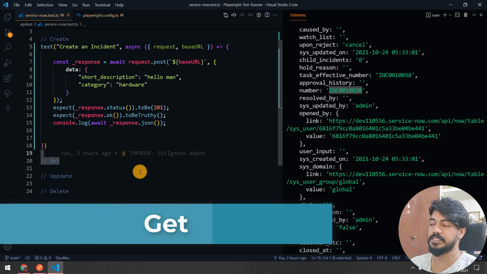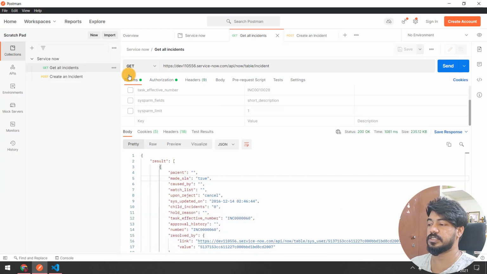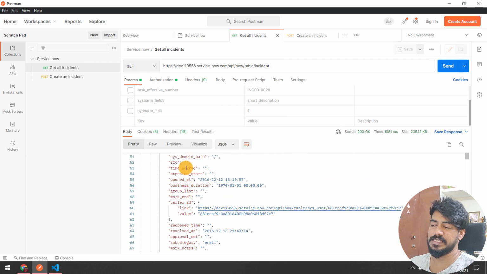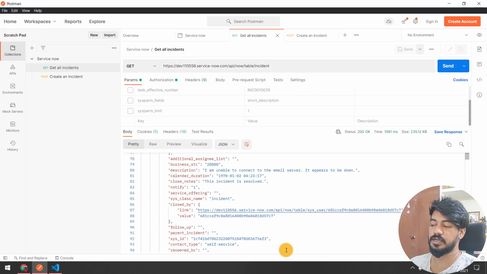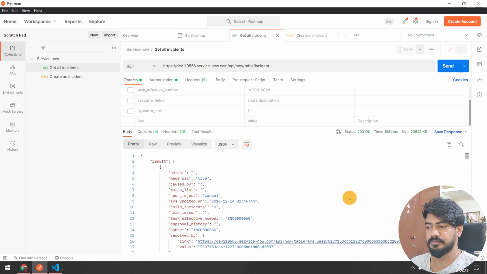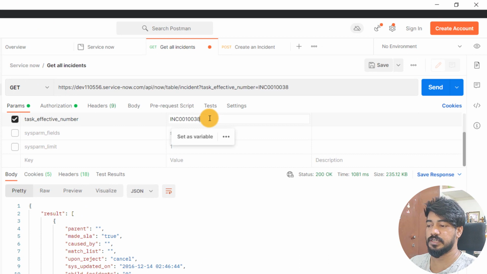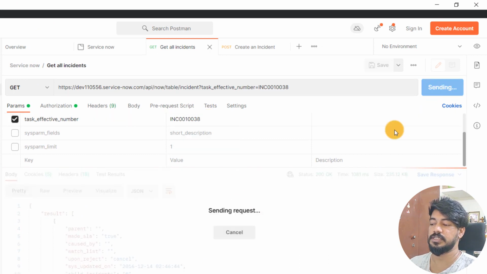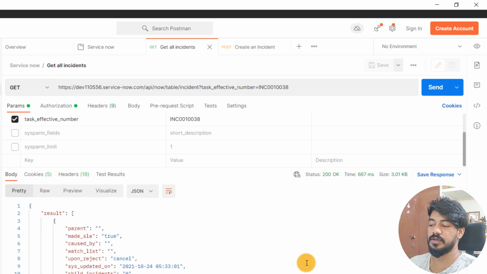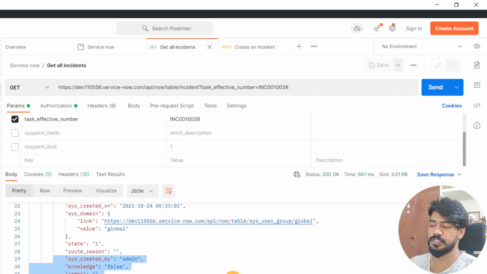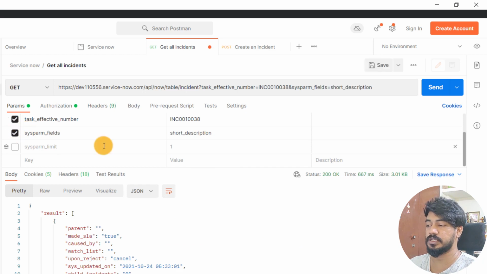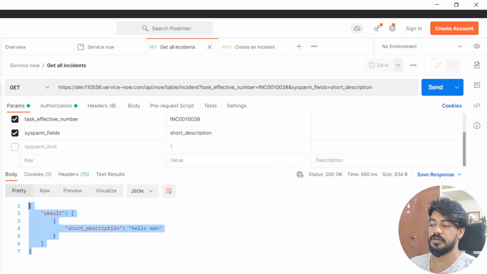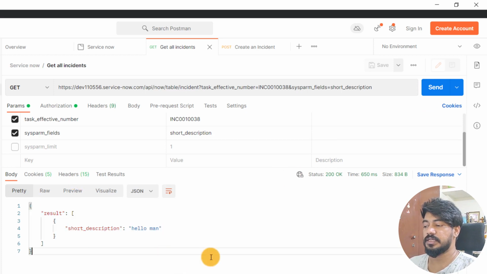Okay, now I'm going to get to the request. So if you go to Postman and here you can select get all incidents, that will basically return each and every data whatever we have in our website, right? But I don't want to do that. I want to get specific data. So here I'm going to say task effective number, and here I'm going to give the number that we created now. And if I click on send, you can see that I'm going to get only the data from there. Okay, and of course it's giving me a lot of params. I don't want that. I want this short description only. And then if I click on send, you can see we are getting only that particular field. Okay, and yeah, that's very cool.